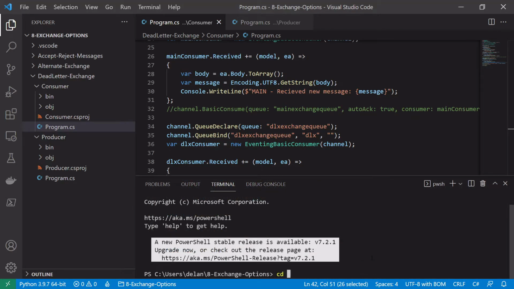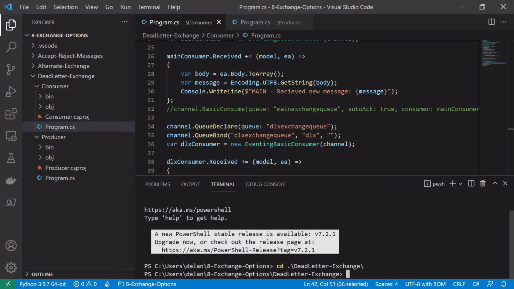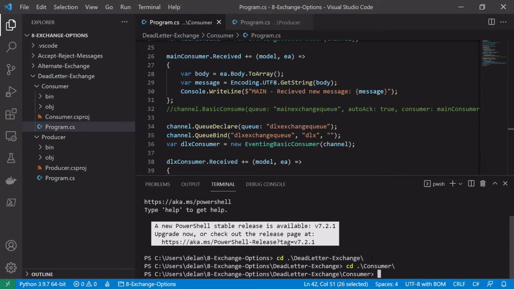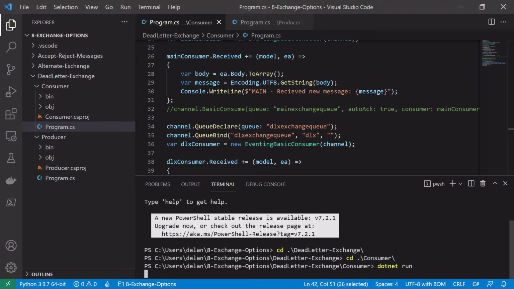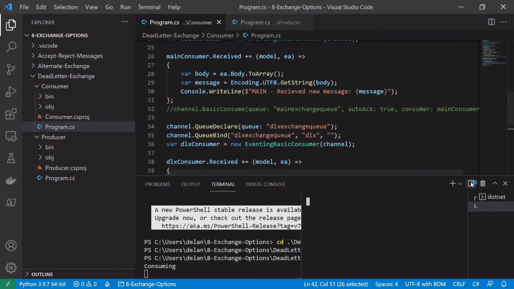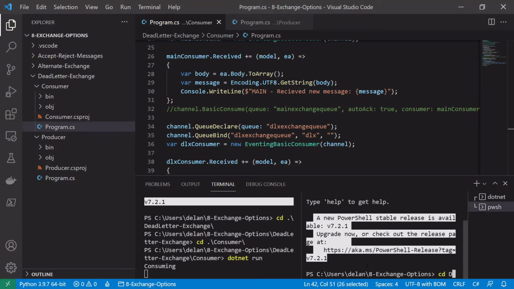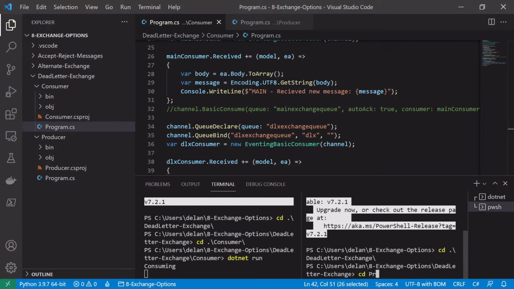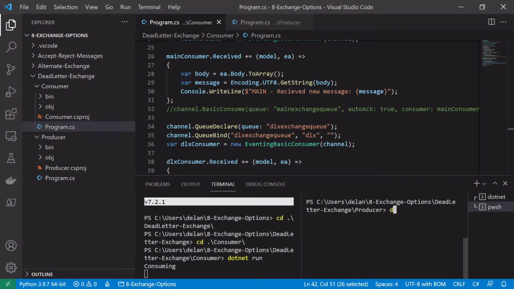Let's open up a terminal window and cd into our dead letter exchange example and our consumer. And let's start our consumer using dotnet run. So that's consuming. We'll open up a second terminal window, cd into our dead letter exchange example and our producer, and run it using dotnet run.